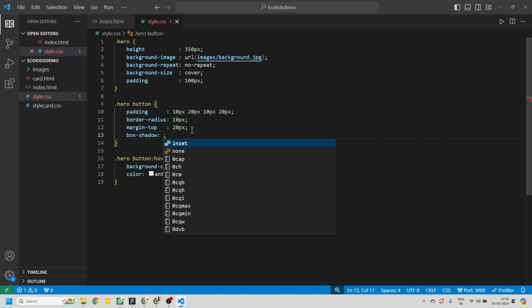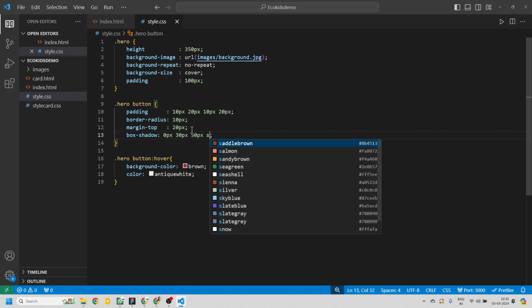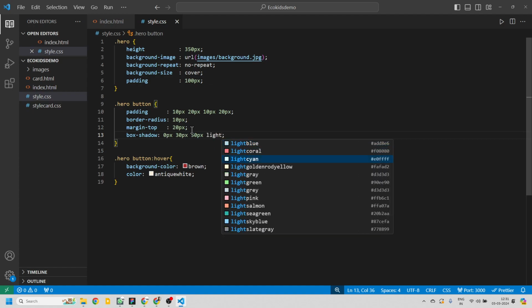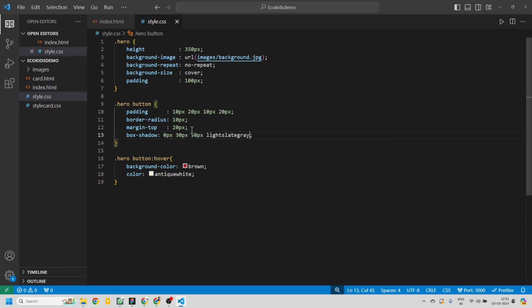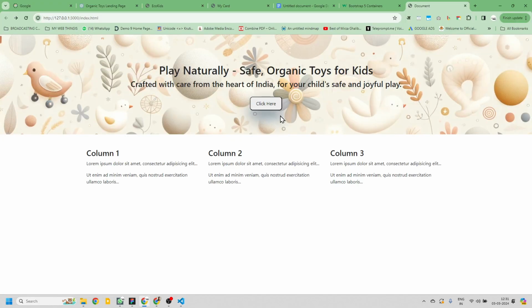And then I'm going to put 0 pixel for no horizontal offset, 30 pixel for vertical offset, 50 pixel for blur radius, and the color is going to be light gray, light slate gray. Let's see. Look at the shadow now, the button is popping out. So you customize it as per your own choice, that is perfectly fine.